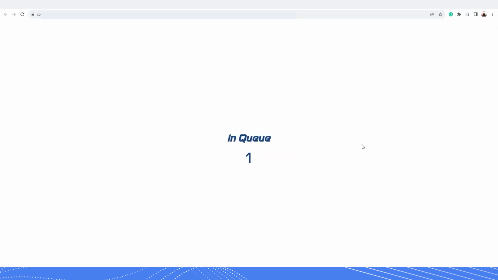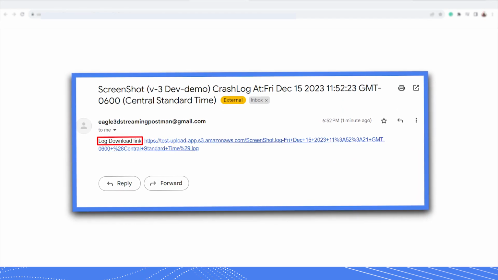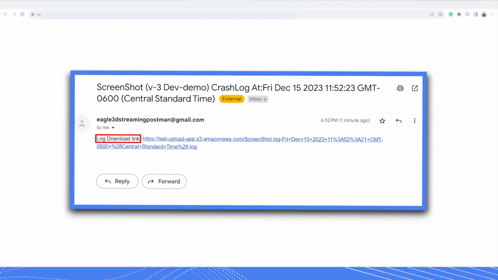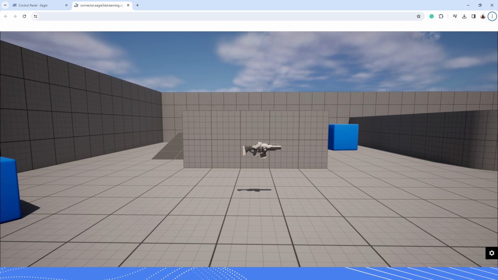By enabling this feature, you can now get app crash logs to your desired email if your app ever faces a crash while streaming. Thanks for watching the video.